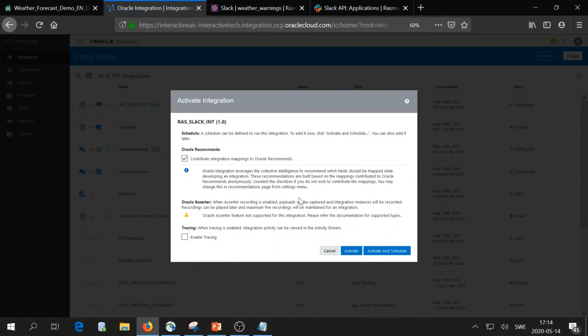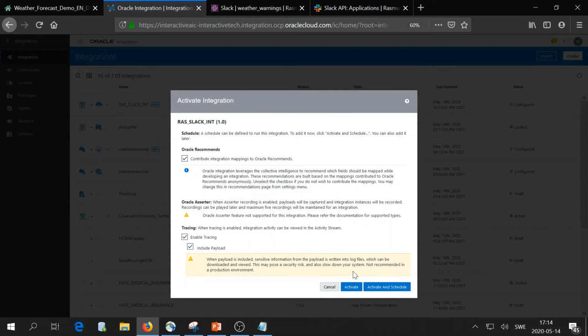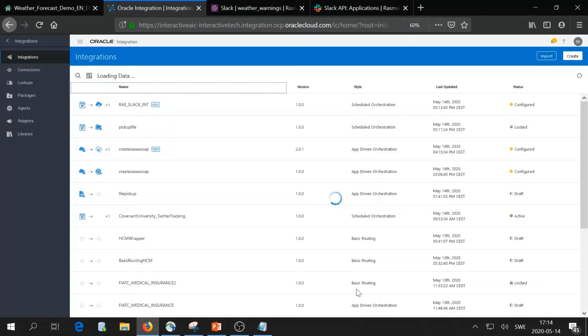I want to contribute to Oracle with this integration, sure, of course. I will do tracing and include payload. So you could activate and address the schedule for when you will run this integration, since it's a scheduled integration. In my case, I will just go ahead and activate it, because for this demo purpose, I will just run it once, just to show how it works.